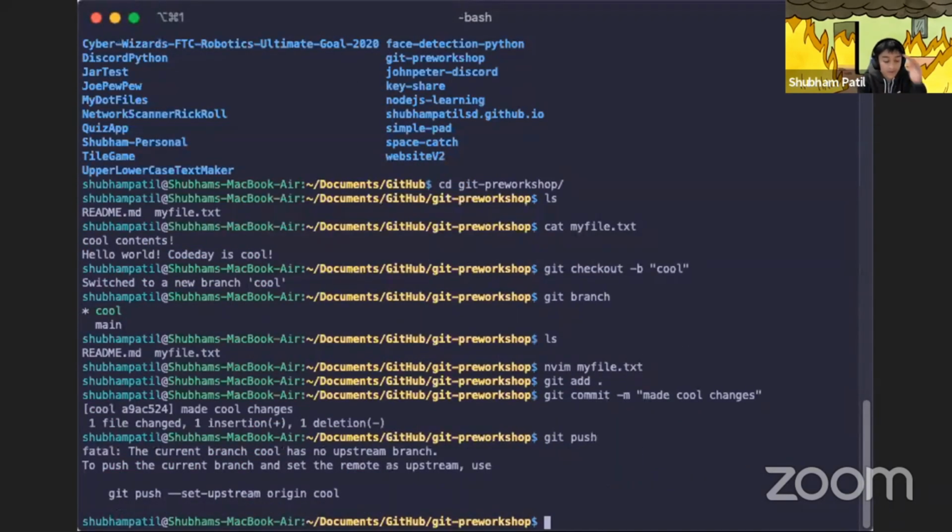Oh wait, I forgot. So what we can do now to simulate it, we're going to be showing you how to handle a git conflict. So what happened right here, there's no branch in my actual GitHub repository, my remote repository. There's no branch called cool, right? So it doesn't know where to push this. So that's why it's giving me the error.